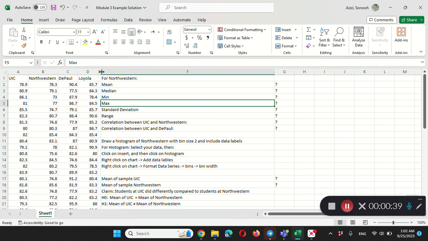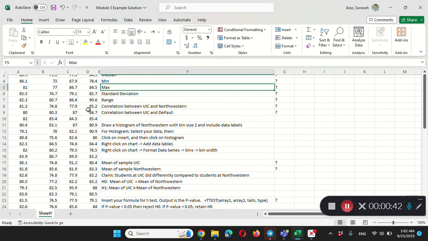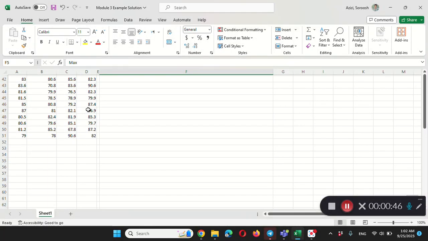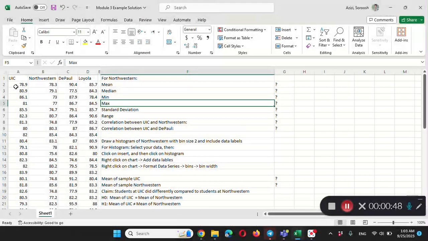So we have 4 columns, A and B and C and D, and we have 50 rows. Yes, rows 2 to 51. The first row, as usual, is the title row. So let's say the final exams are out of 100, and we have data on them. And we want to, for example, calculate the mean for Northwestern, which is column B.